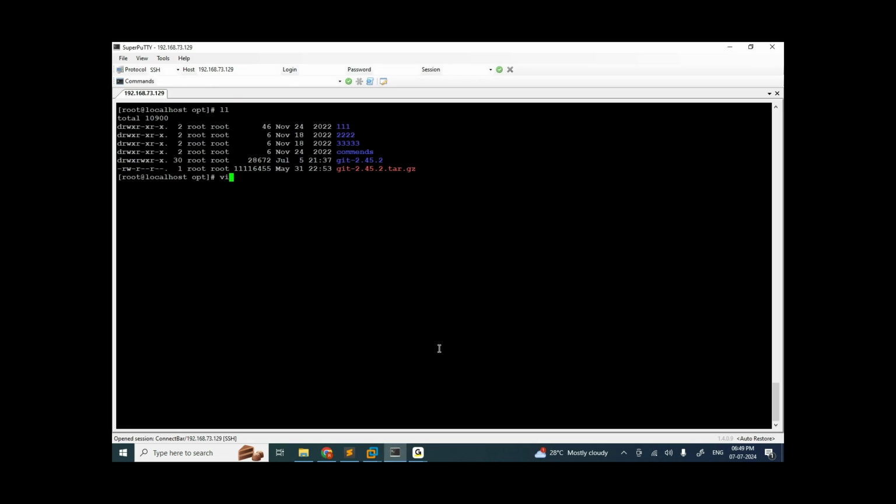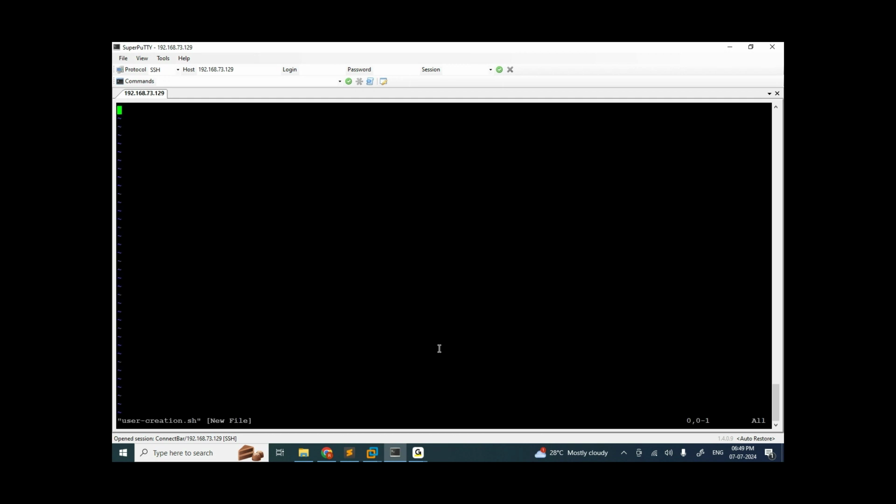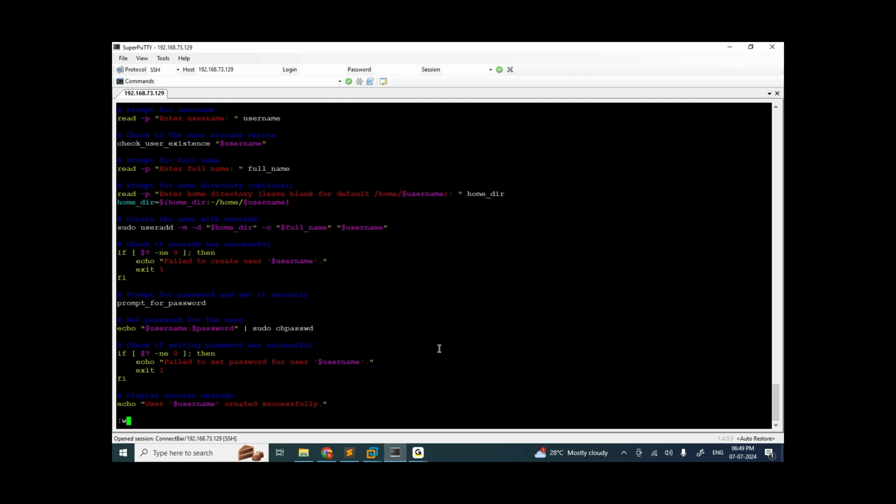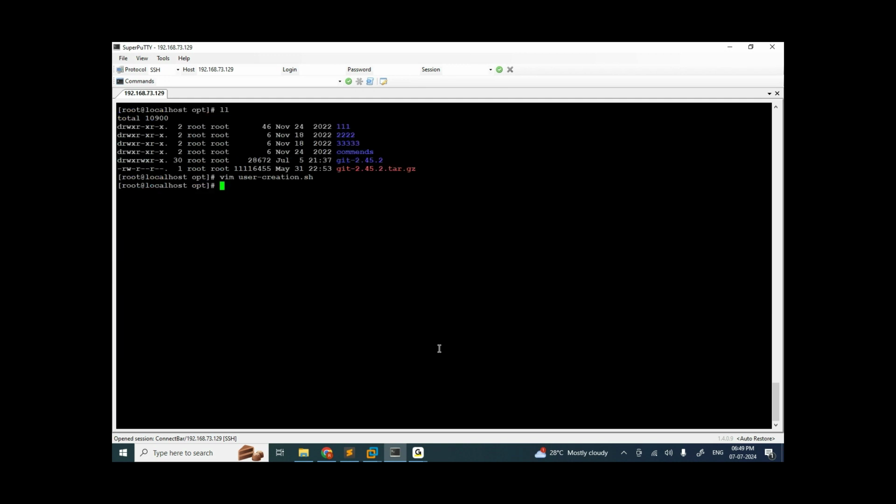Now you can create one file with any name dot sh. In my case, I am going to create one user hyphen creation dot sh. Now, be in insert mode and paste here whatever you have taken from GitHub. Now escape, shift colon wq, save and exit.